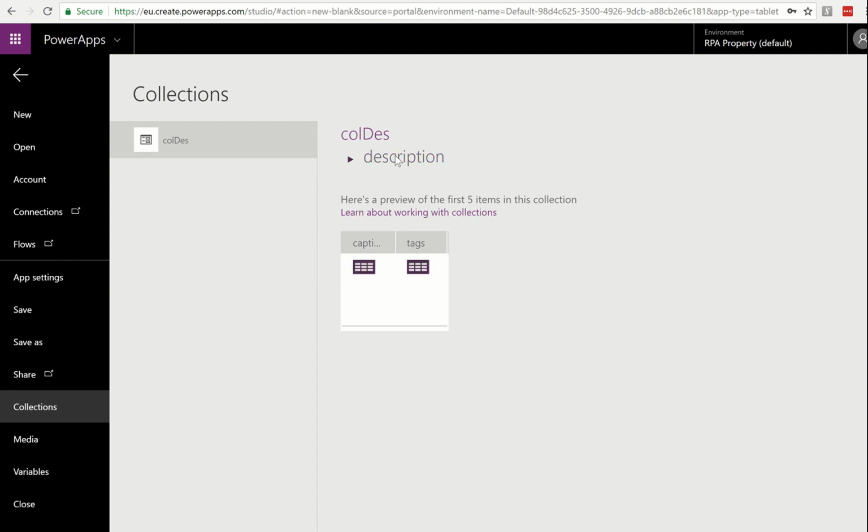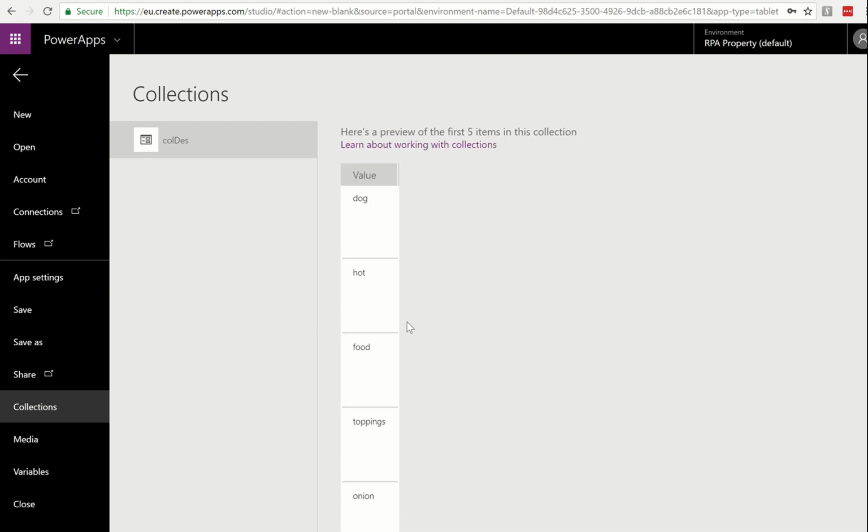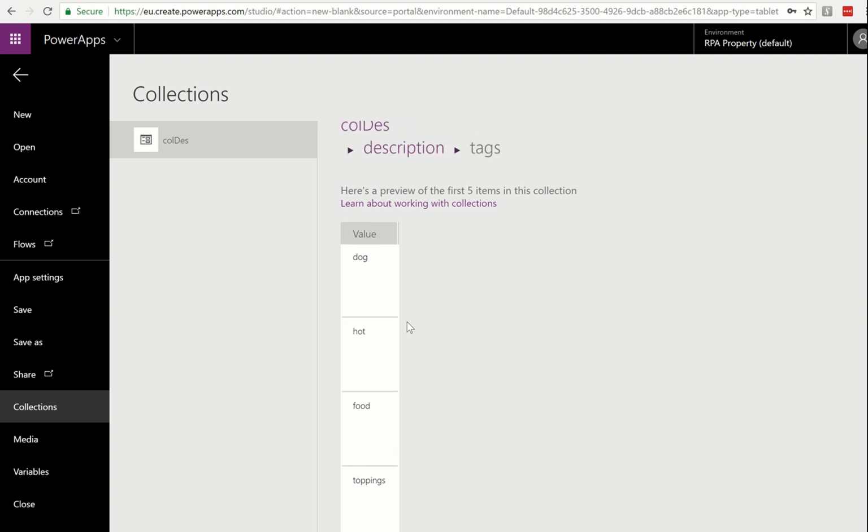So let's see if we can jump up a level, and let's see what's in tags. Inside tags I've just got a series of values which describe the image.